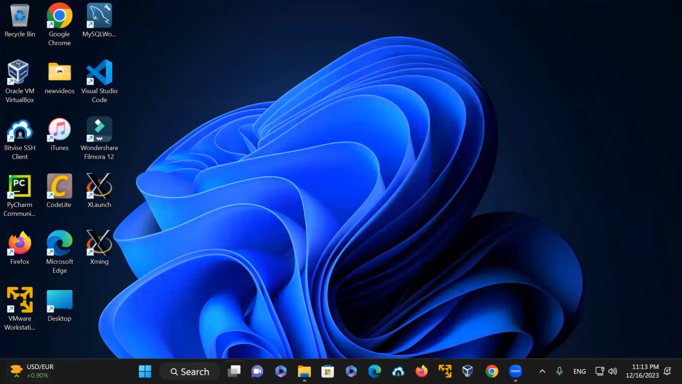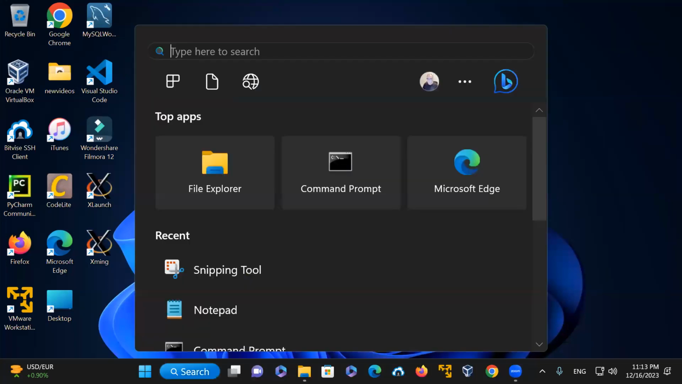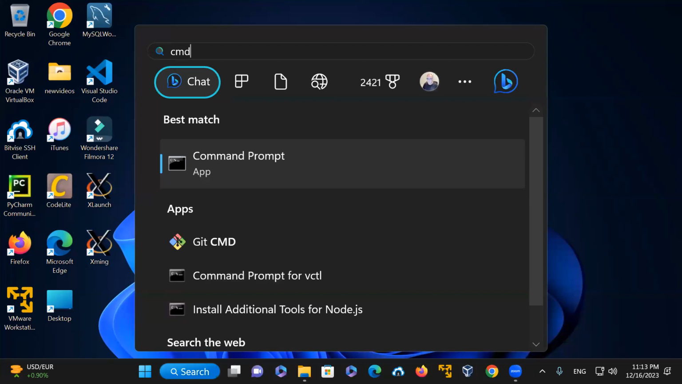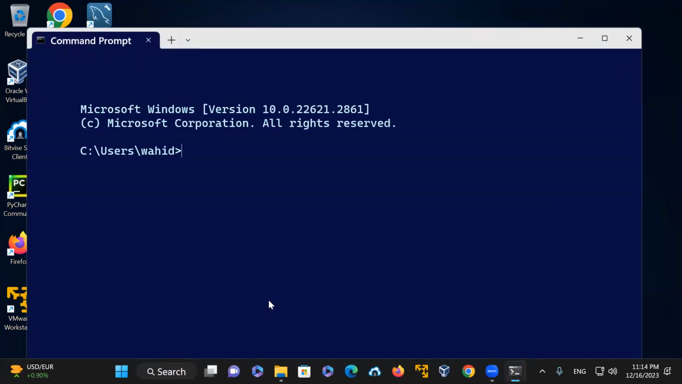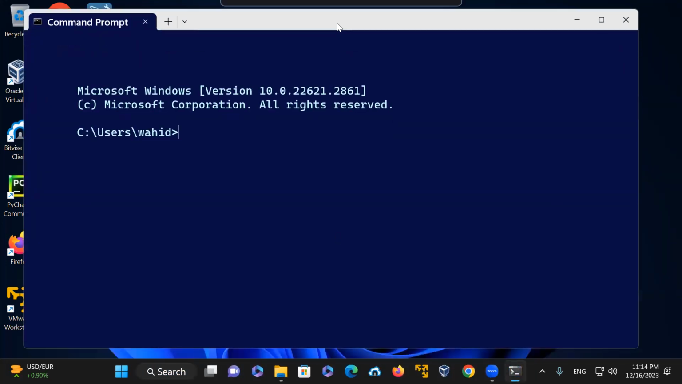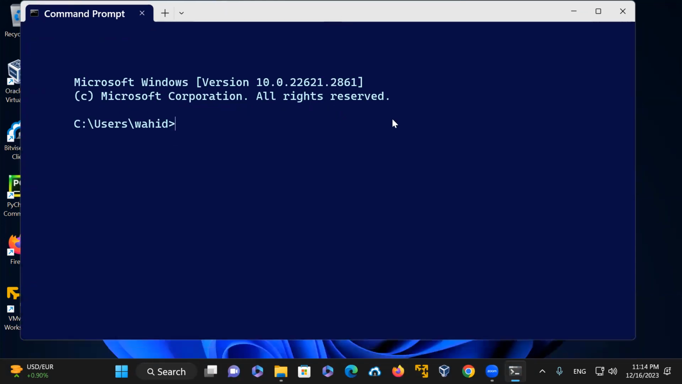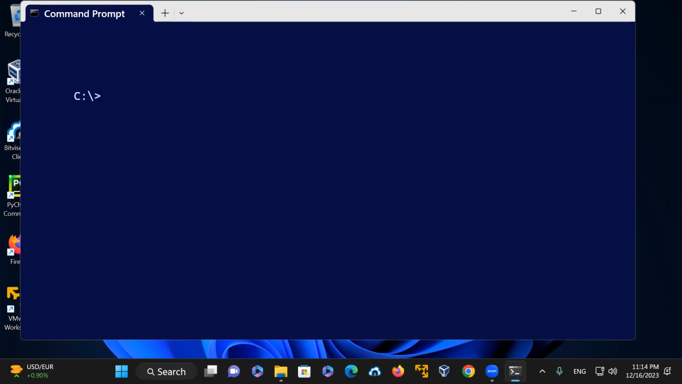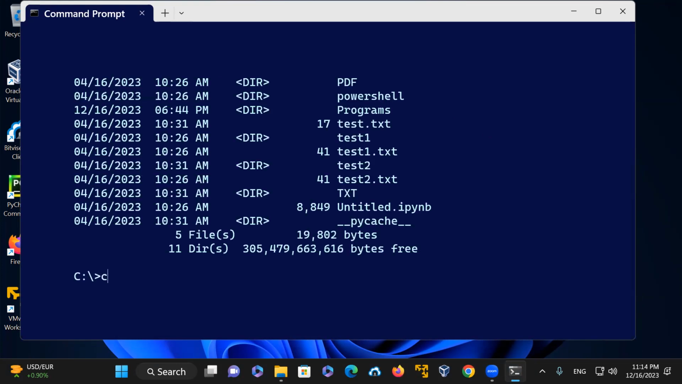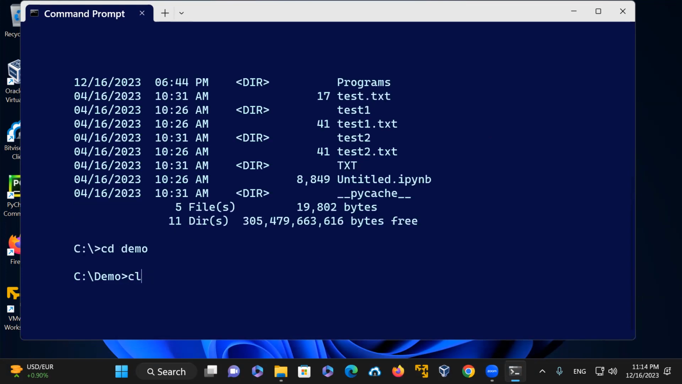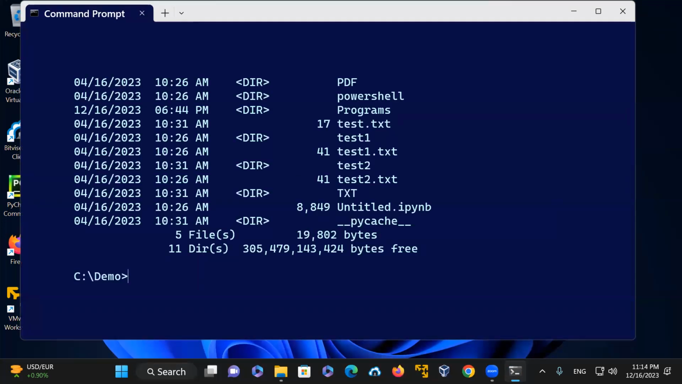So at this time, this is my Windows operating system. This is the desktop, and these are the icons. I can just go here and open a CMD, and this size is good enough. I'm going to say, let's go to the directory demo. There's a directory called demo, so I'm going to cd to demo, clear my screen. Now I'm in the directory demo.